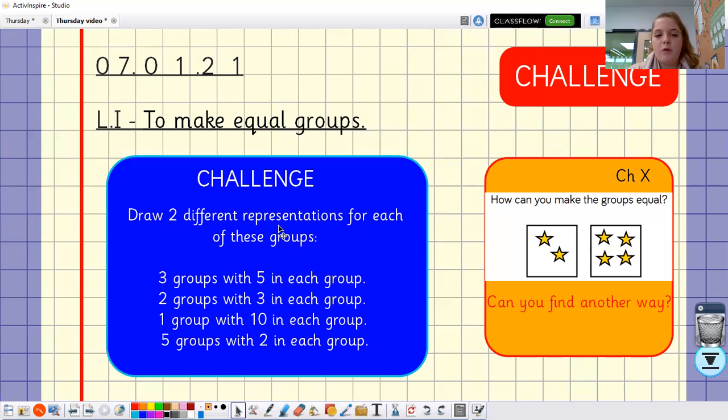The next one would be 1 group with 10 in each group. And then the final one would be 5 groups with 2 in each group. I'm just going to show you an example for this bottom one here. So if I wanted to draw 5 groups, I'm going to draw my 5 groups first of all. Now I'm going to draw plates.